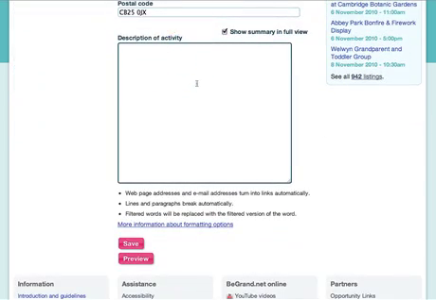Last thing to do is enter a description of your activity. This can be as long or as brief as you like. It's a good idea to describe what's going to happen, but don't forget to provide some form of contact information. This could be a phone number, an email address, or if your event has got a website, you could include that. Just so that if people want to find out a little bit more or to confirm that it's still running, they've got some way of contacting you.